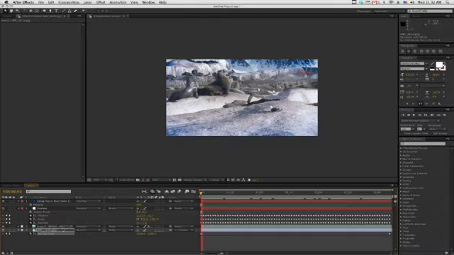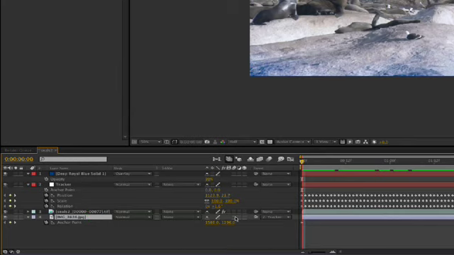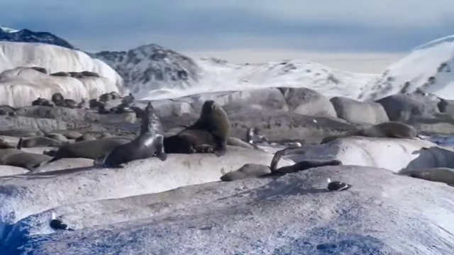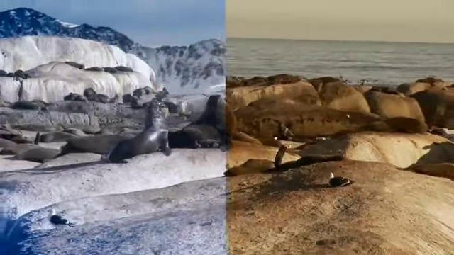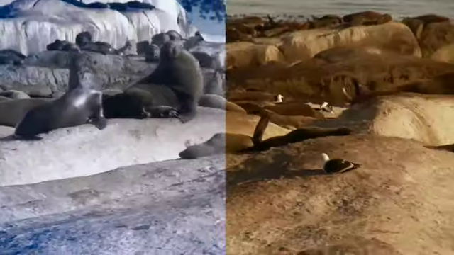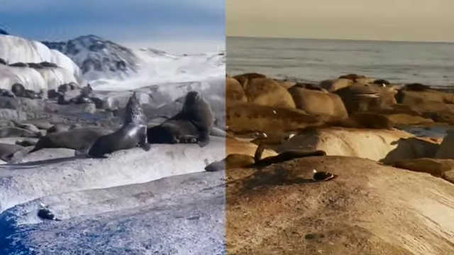As a final touch, select the background layer and activate the motion blur switch. Then turn on the global motion blur switch and let's do one more RAM preview. That looks great. Now when you put the two side by side, it's a pretty amazing transformation.